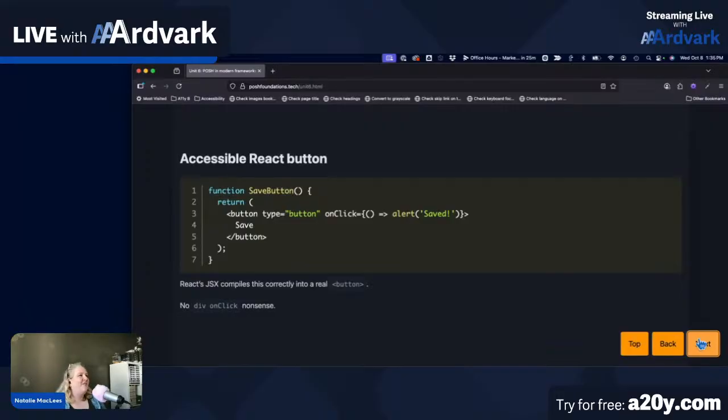Everything, still got to follow all the rules, even though it feels like it's a different world. All right, so here's our example of an accessible button in React. So I have a reusable component here of a save button. And if you haven't used React or Vue or something before, don't be intimidated. It's just JavaScript. It won't bite you.